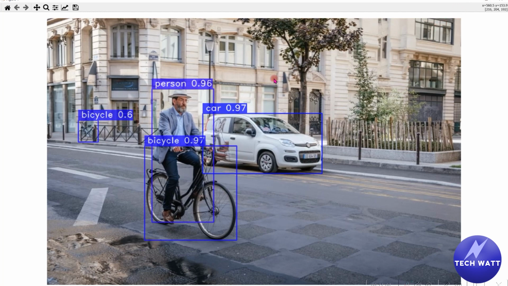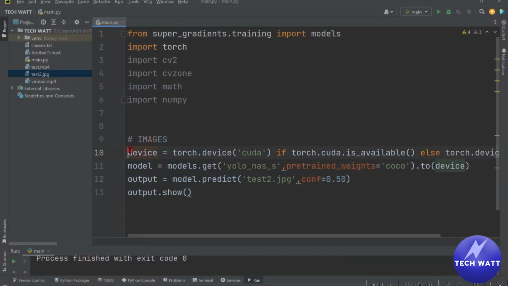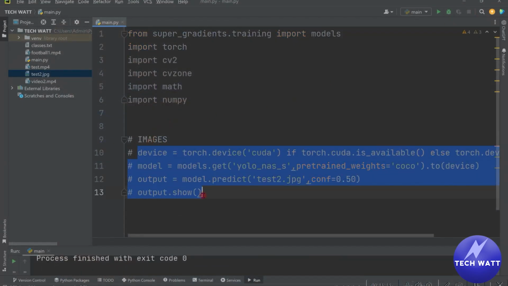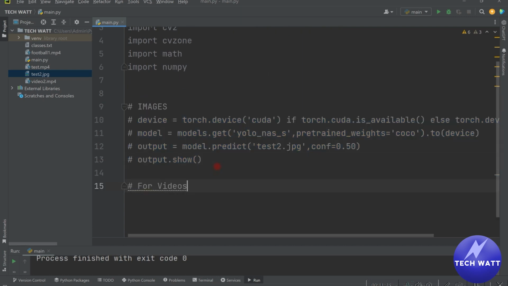So we'll now move to how to run inference on video files. For that, I think we can comment this out and we'll come down, and that is it.